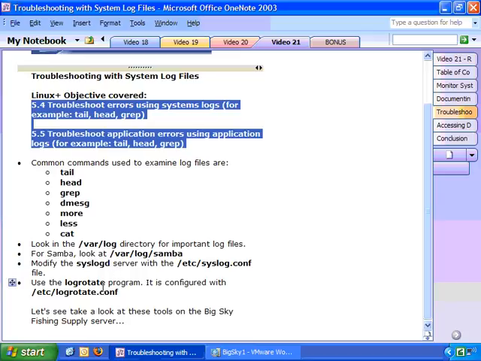Now one thing you could do is modify the syslogd server with the /etc/syslog.conf file to determine what logging information will be stored in what log files and at what level, what severity, how much detail.